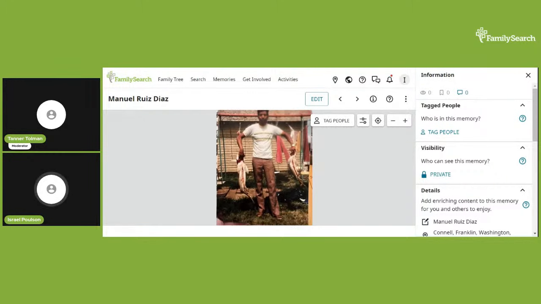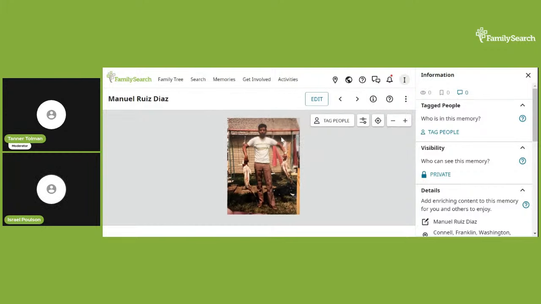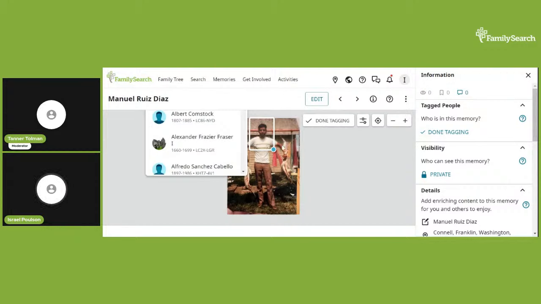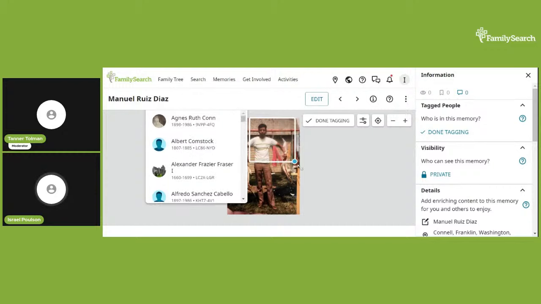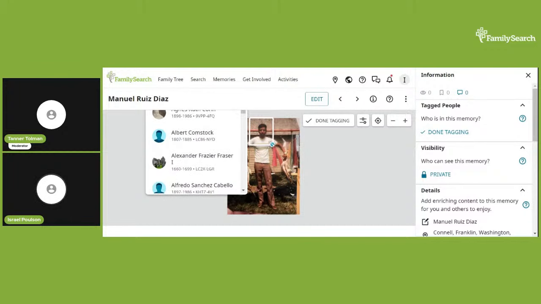And I'm going to zoom out just a little bit because the image is a little bit bigger than the screen, so we can see all of it. So now this is one of the best parts about FamilySearch: you can tag people within the memory. And what this does, so I'm going to click on tag people right here. And then I'm going to click on his face. And this brings a box. And you can adjust the box to however you want it. You can move it around. If you notice right here, this little blue circle, you can make it as big as you want or as small as you want.